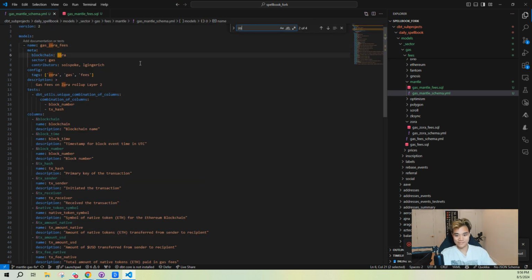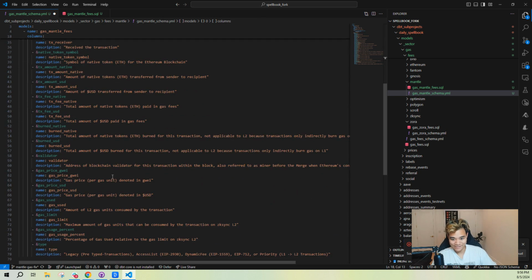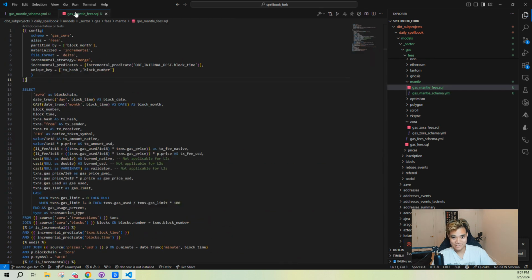first we want to just replace Zora with mantle in all of these. And yes, sometimes it is this easy to just create a model. A lot of the times you're doing this from scratch and you have to figure out the metadata yourself. I'm not going to take off these contributors because I know Spellbook originally did it. All right, so I'm just going to add my name in there. None of these other columns are going to change, so that's fine. So the schema is gas mantle. The table is fees, right? So this becomes gas mantle.fees.